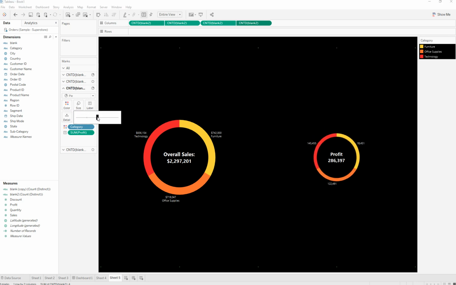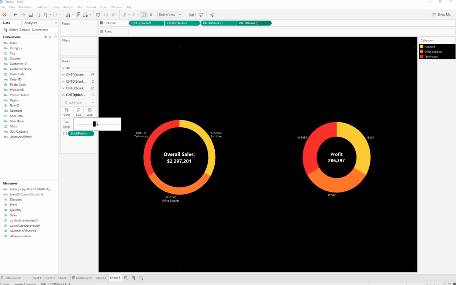And you can reduce the size to make it fit into however big of a pie chart that you want it to be. So we're going to increase the size and here you have it.